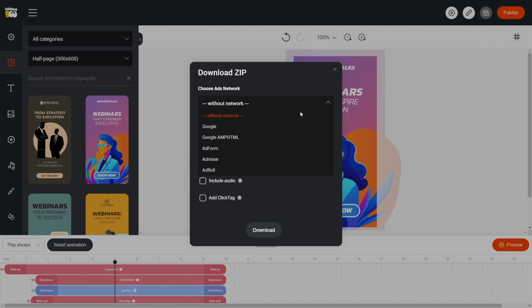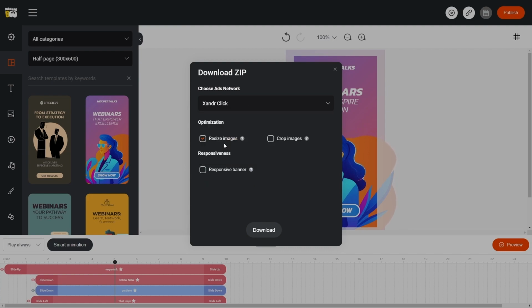In the field with networks, we choose the one we need. In this example, it is Xandr Click. Optimization parameters are also available to us. Resize images will adjust the image to fit the banner size. Crop images will crop the image according to the visible part of the workspace.